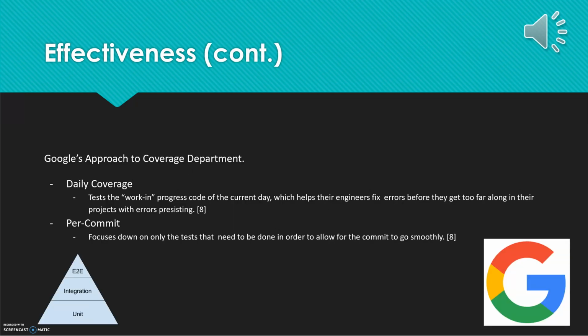Now, I'm going to emphasize a few, starting with Google, then Facebook, on their approach to coverage. Google defines their coverage as two different categories. One is daily coverage, in that they test the work-in-progress code on the current day, the actual day when it's run, which helps their engineers fix errors before they get too far along in the code or in the projects with those errors persisting.